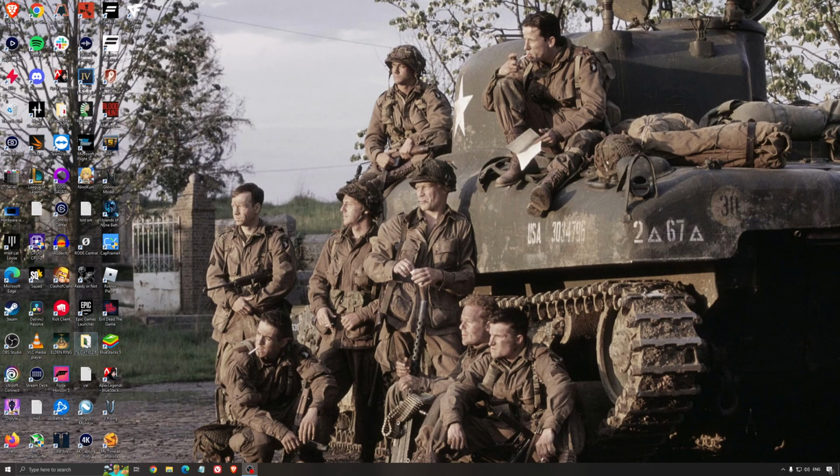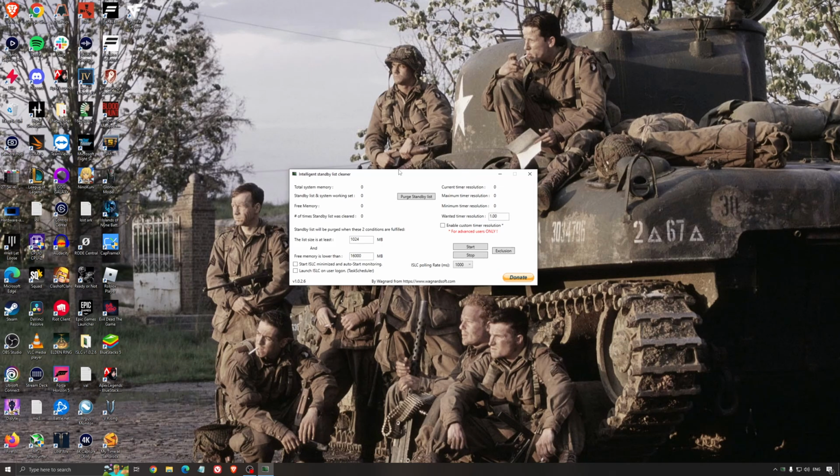Another thing that I can recommend is the Intelligent Standby List Cleaner. This is a software made by the guy from DDU. It's pretty amazing, honestly. It will help if you don't have a lot of RAM in your PC. So if you have 4 gig of RAM, 8 gig, 12 gig, after that, you should be fine. Windows is doing the job properly. So it will free memory and it's going to make sure that it optimizes your standby list.